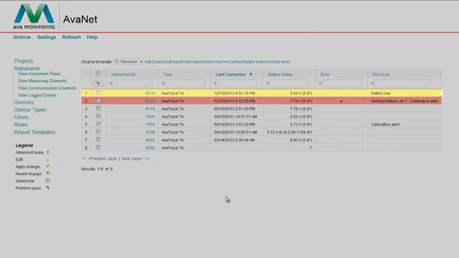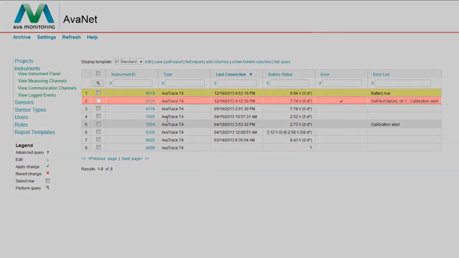In the Error List column, AvaNet warns that instrument 8519 has a low battery level that results in the row being marked in yellow. We can see that instrument 8131 has a self-test failure on channel 1 and a warning for a short calibration date. Because a self-test failure is an error, the row is marked in red.